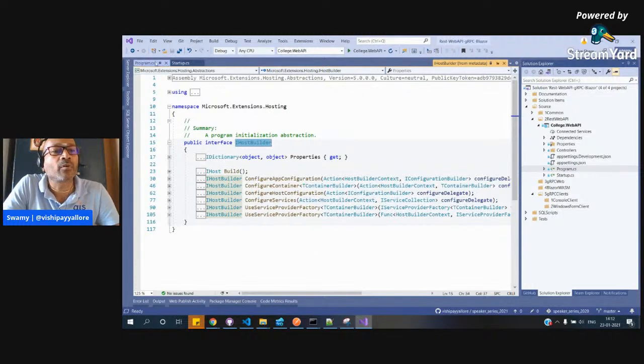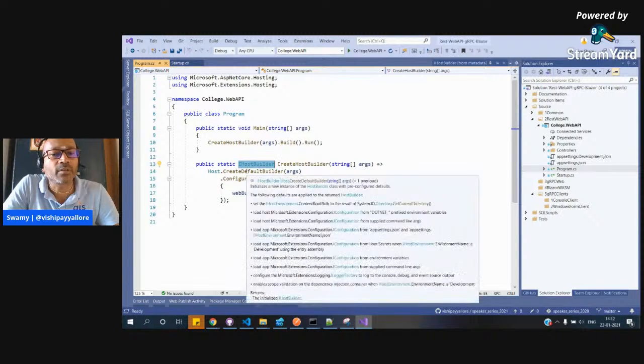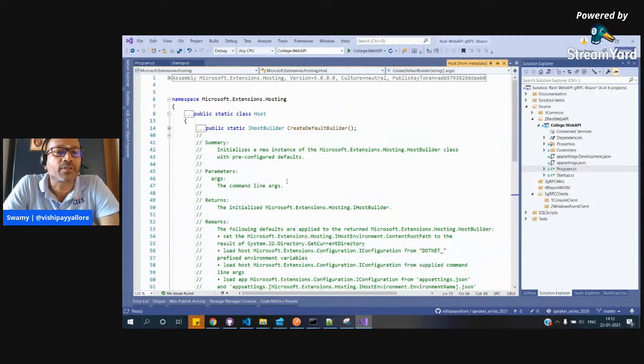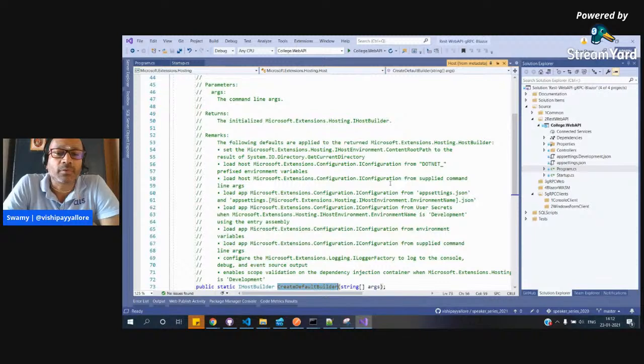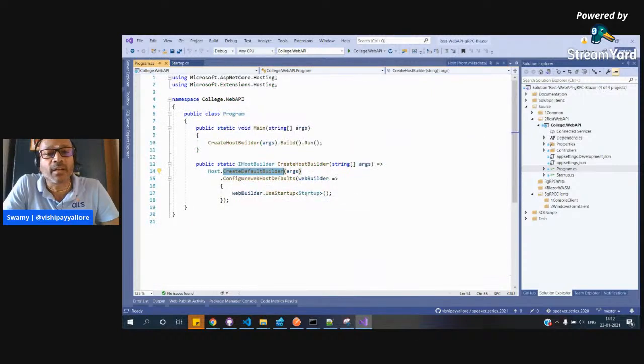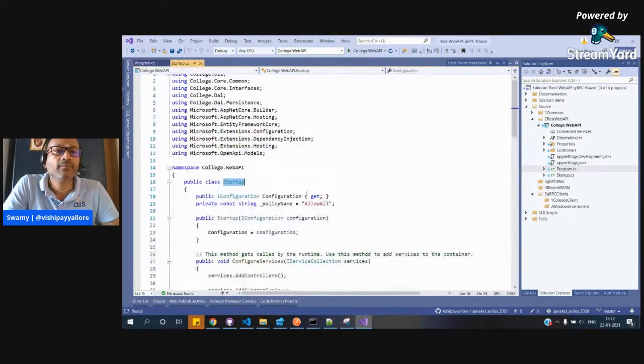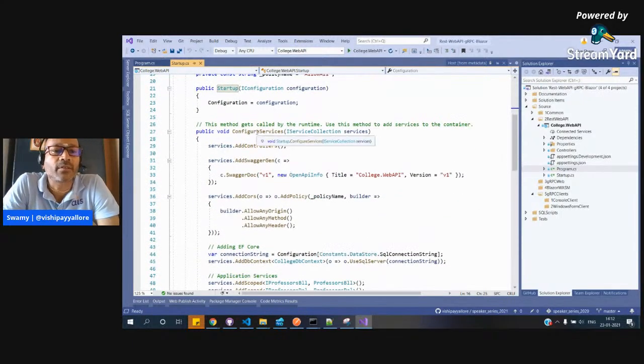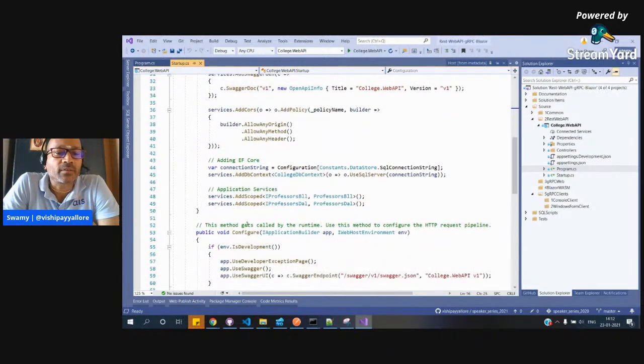And one more important point: again click here, CreateDefaultBuilder, and expand this. You can see what all the things are which it is doing. So what all the things which are coming by default, you can read it over here. And that is starting the startup class. And inside the startup class, what is very important is two pieces. One is this ConfigureServices, one is this Configure method.